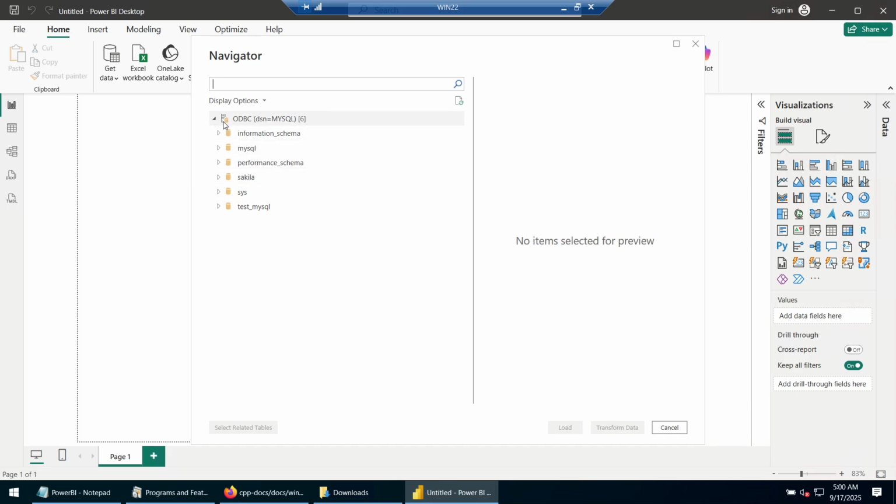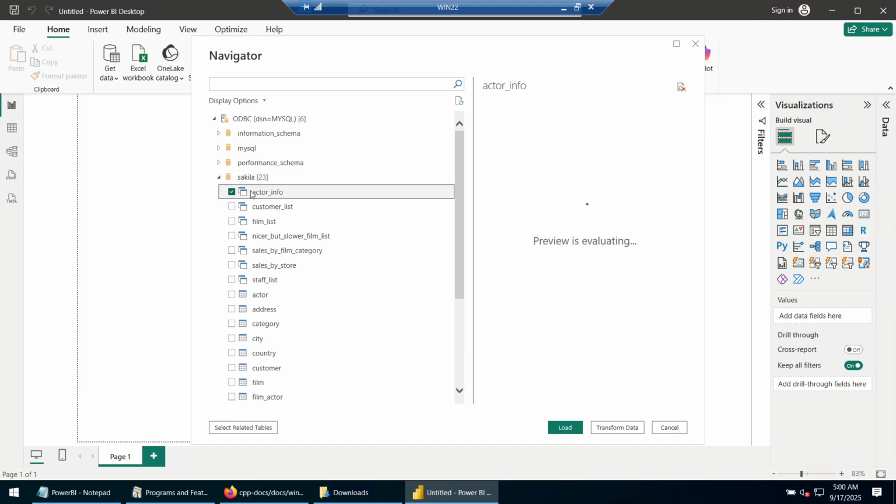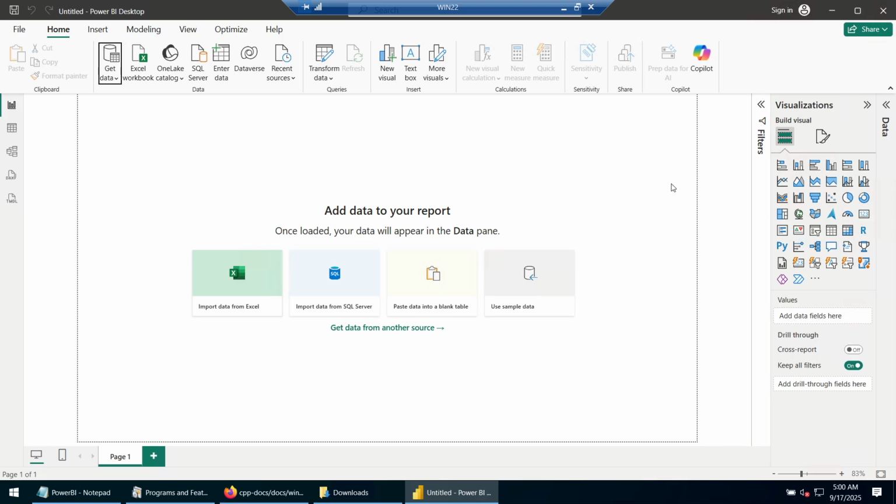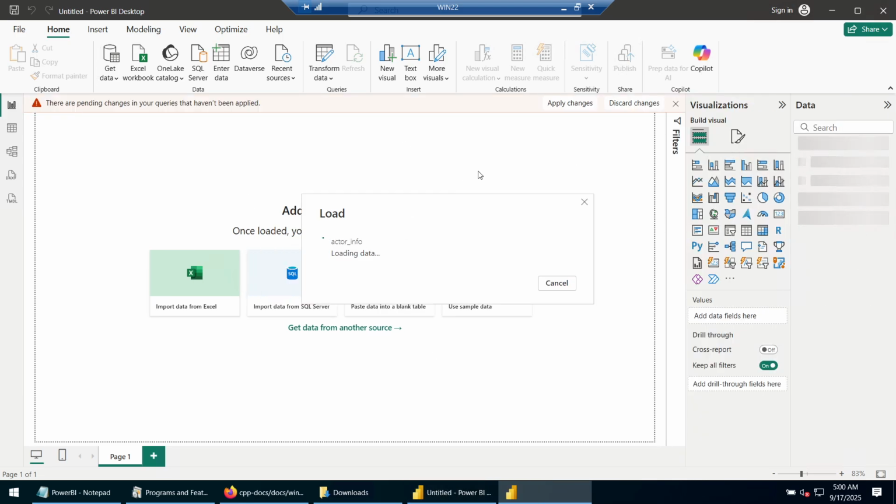And you can see if we are using the ODBC method, we can see all of the databases such as MySQL and information schema. These are some of the internal databases along with the Sakila database. And if you now want to load the data, you can load that data and do whatever transformation or graphs that you want to do.